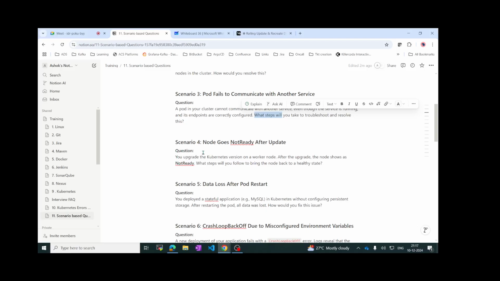So the next scenario: node goes not ready after update. You upgrade the Kubernetes version on a worker node, and after the upgrade, the node shows as not ready. What steps will you follow to bring the node back to a healthy state? Actually, we discussed this yesterday, if you remember.